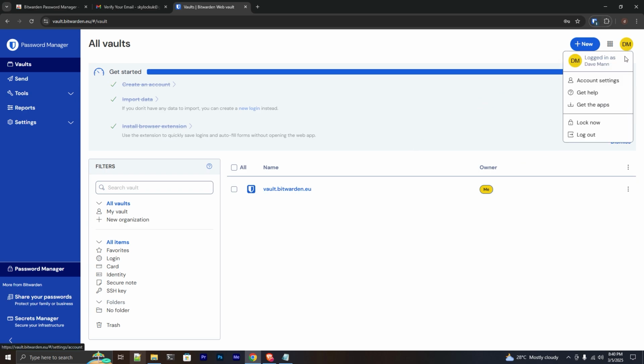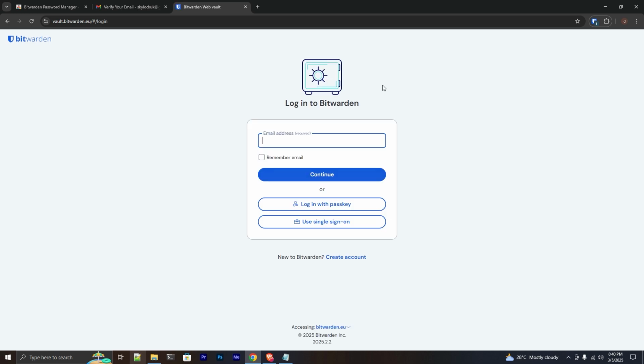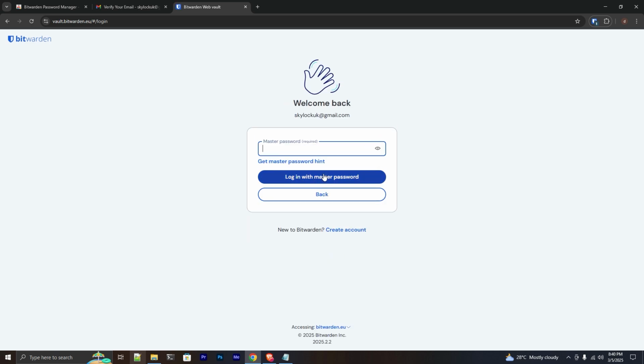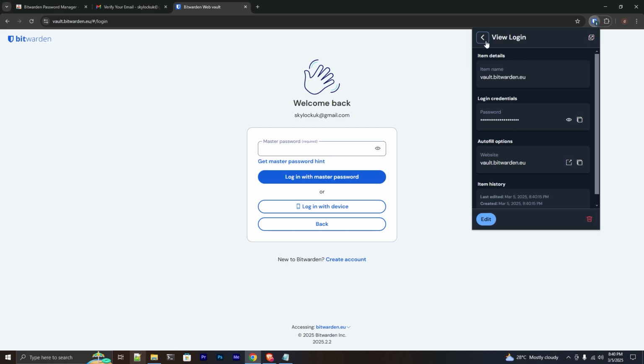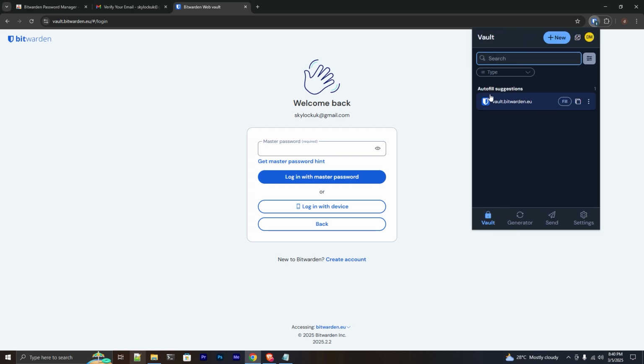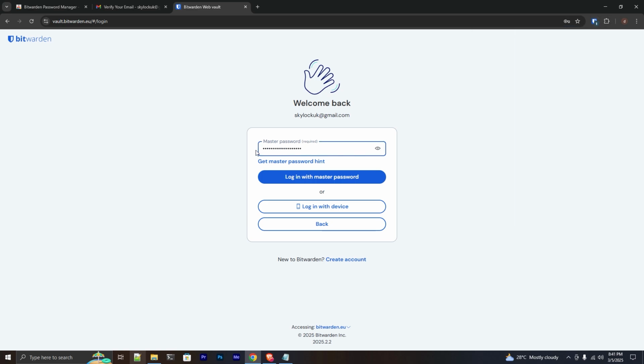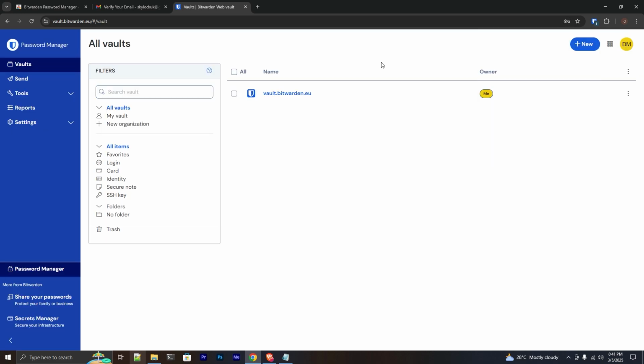So if I log out of this account now and log in again, you can see it showing that we have a saved password for this site. So if I click on that, you can see under autofill suggestions, the previously saved password is listed. So if I click Fill, it will fill the password into this login page, and if I click on Log in with master password, you can see it logged me in to this account.